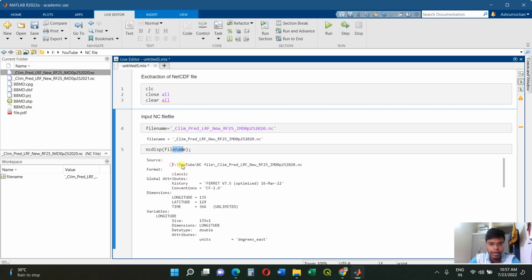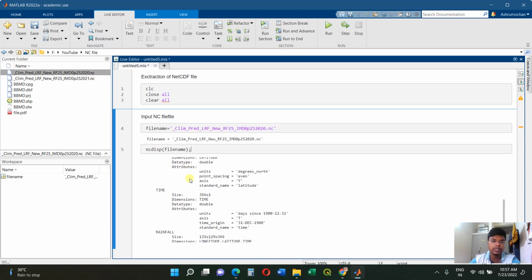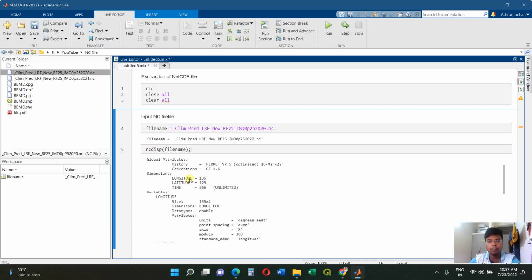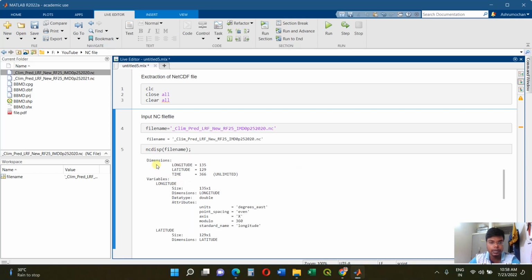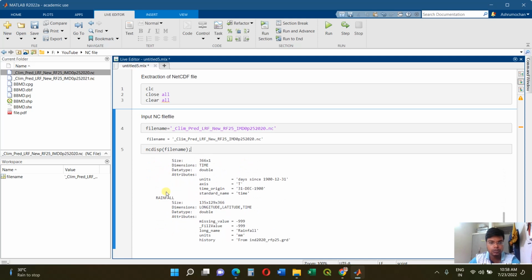Source means the location of this file, and then what is the format, what are the global attributes, and all the variable information stored inside an NC file. But the important things which we will be more concerned about are the dimensions and variables: latitude, longitude, rainfall.